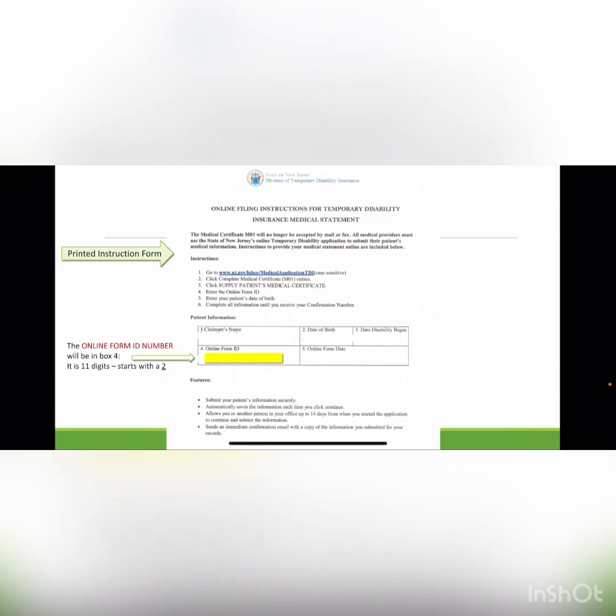What you'll see when you certify your part is called the Medical Certification M01. And on that, you'll see 5 boxes. Box 1 will have your name. Box 2 will have your date of birth. Box 3 will have your disability beginning date. Box 4 will have the ID number that the Insurance Resource Advisor will need to certify your disability when you are discharged from the hospital. And Box 5 will have your online date.